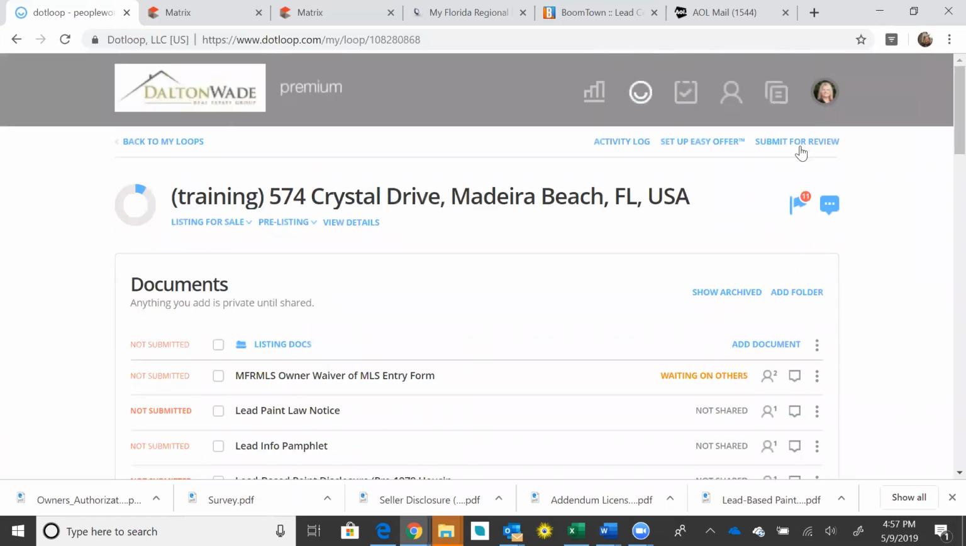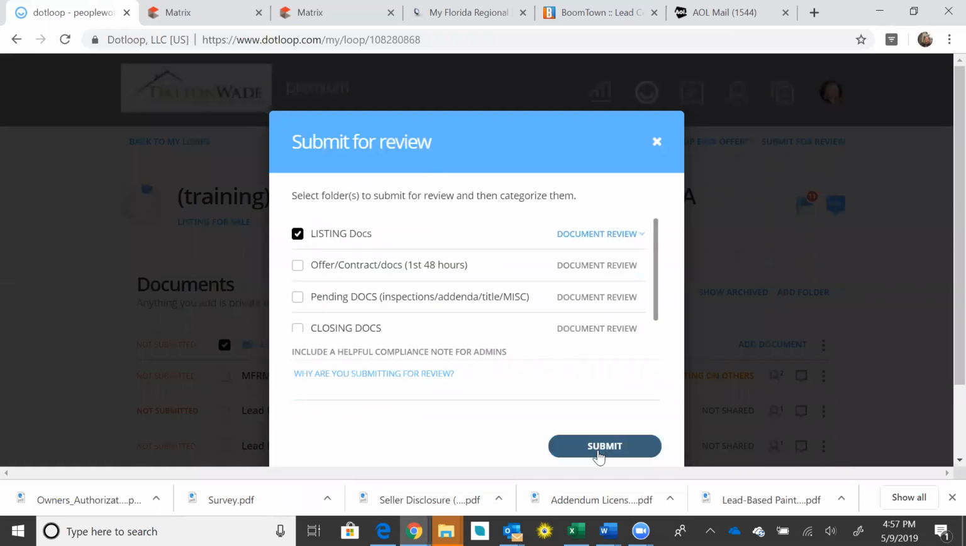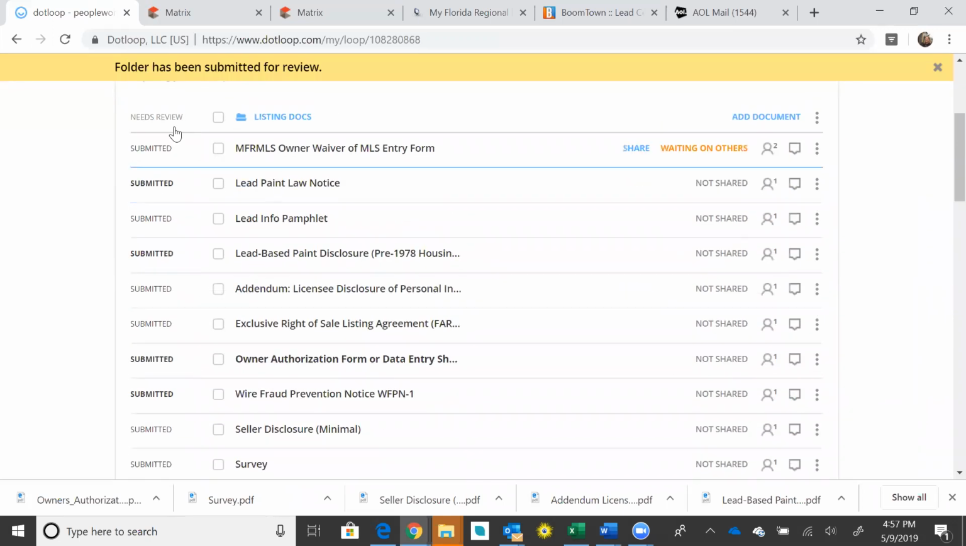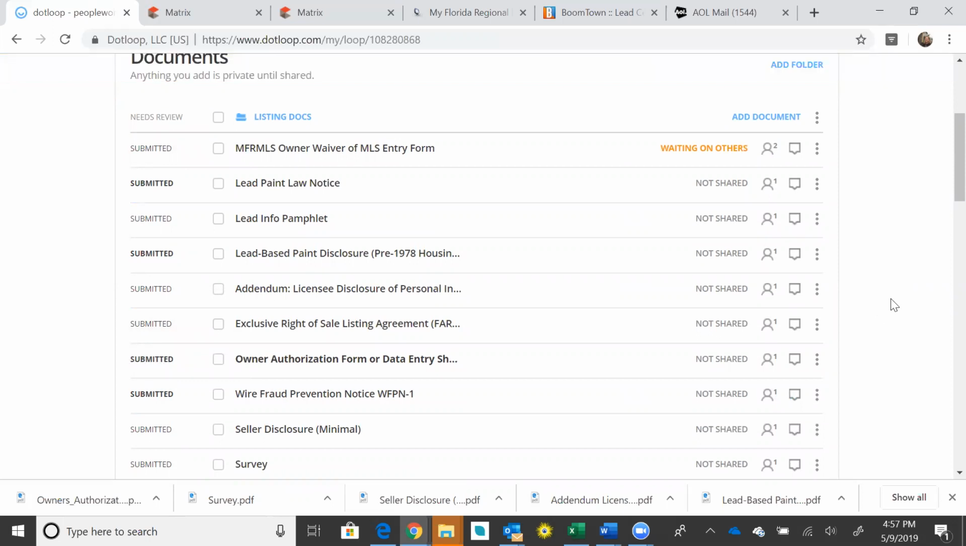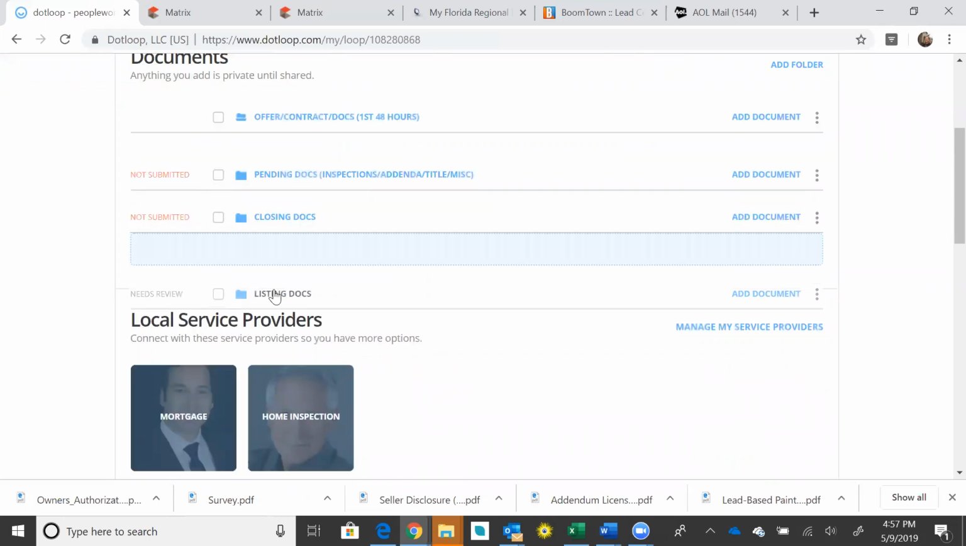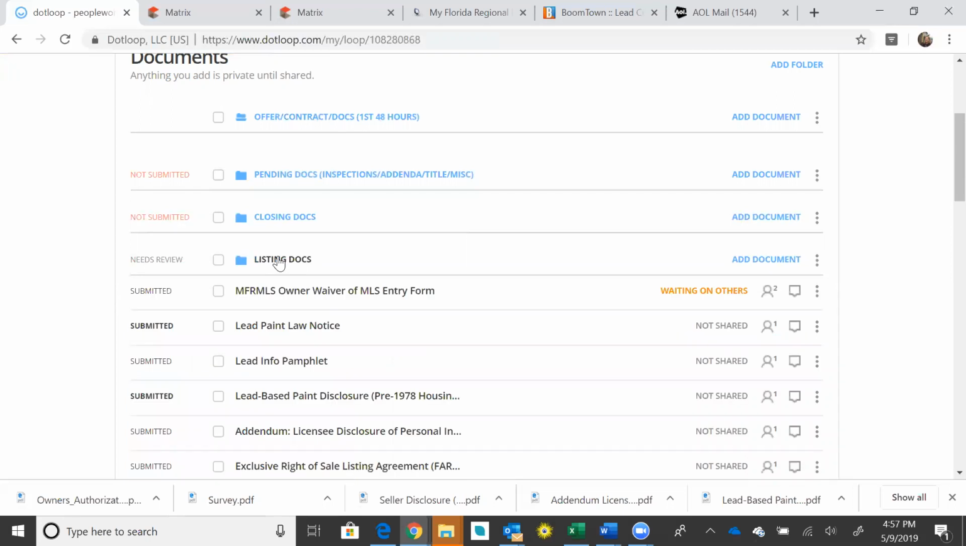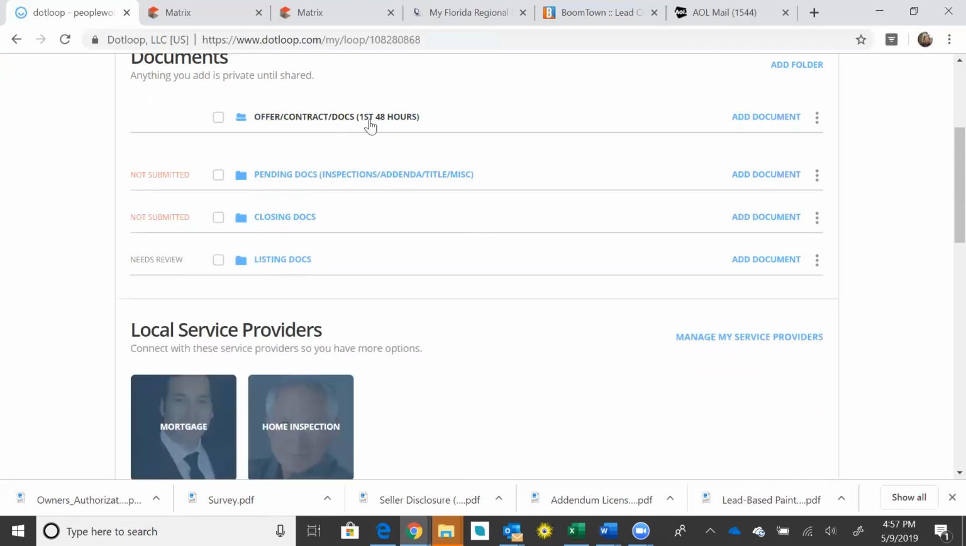Now I'm going to go up to submit for review, and I'm going to try again. Submit for review, listing documents, submit, and everything now says needs review and submitted. So hopefully what's going to happen is these are going to get reviewed. This will come back, it will say approved, and it can be moved to the bottom of my screen because now I'm just waiting for an offer. I can always go back to access this, but I like to put the active folder, the one that I'm working in next or now, front and center. Helps me to stay organized.